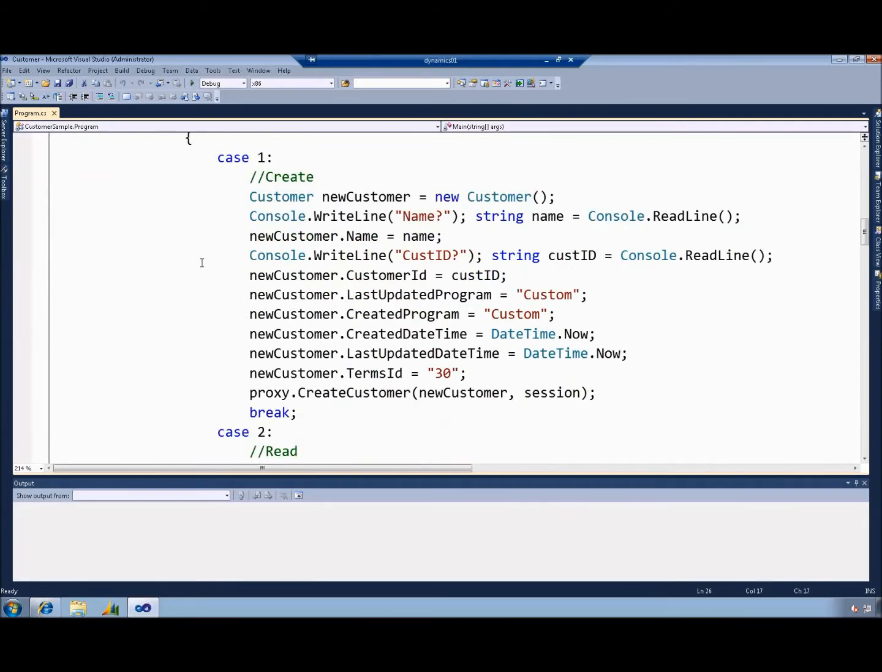In this example, you can see right here in the middle of the screen, this is how you create a customer. You just get a new customer. You set its name. You have to set a customer ID. And you can see here, customer ID is a required field, as well as these other fields that I've set some values with. Last updated program, created program, and terms ID are all required fields. If you do not set terms ID to a valid value, when you call create customer, you will get an error.